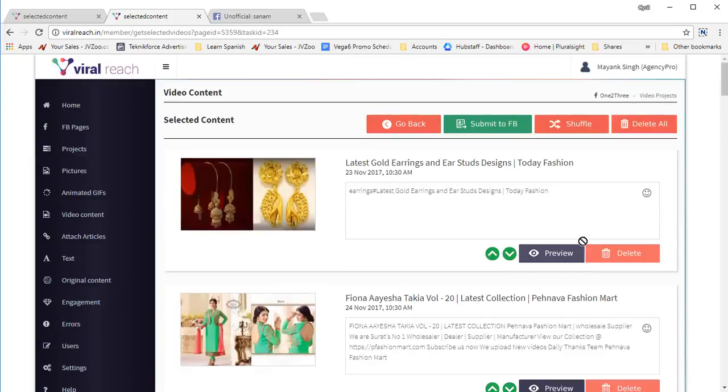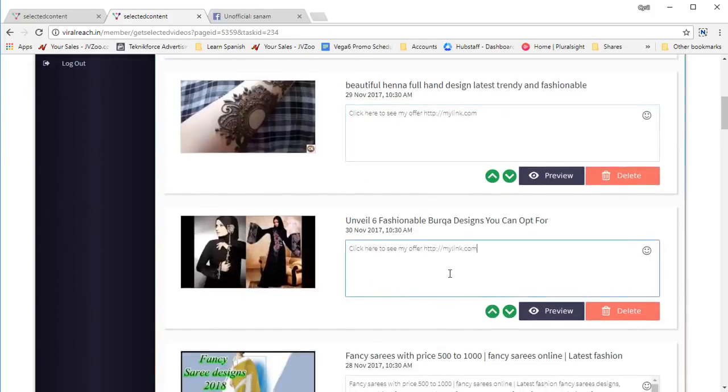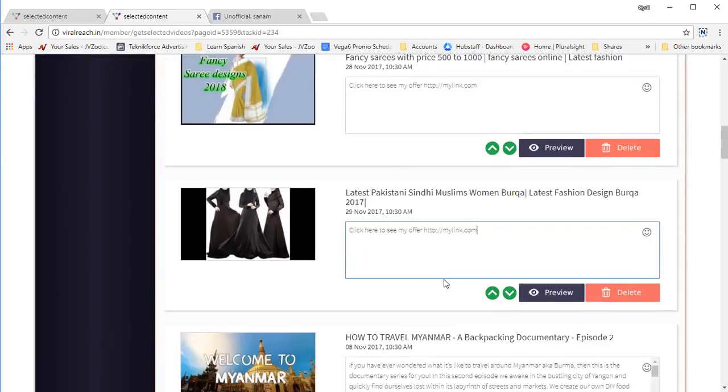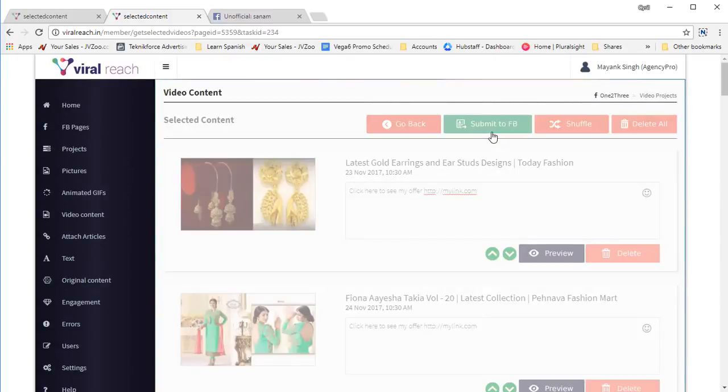and then you can put in your own description. If you want to change the description, you can change it, put something of your own. Click here to see my offer, and sorry for all the typos, just trying to type fast, and you can put a link to it, and that's it. You can replace every description by the description you want, and as usual you can use spin text. Once you're done, click on submit to FB, and the videos will be scheduled just like all the other sections.